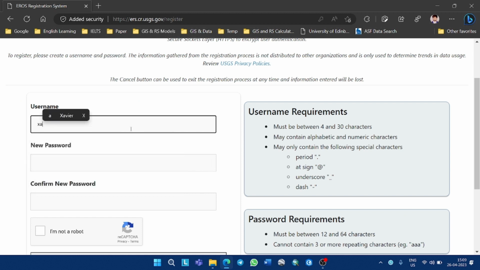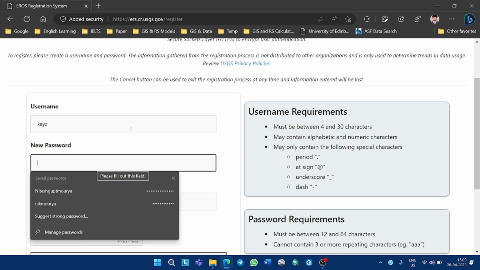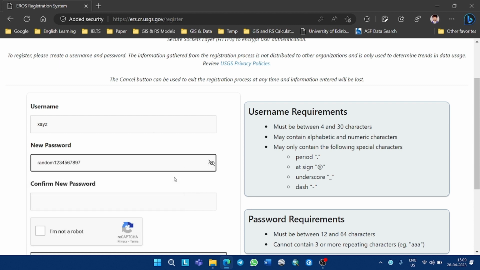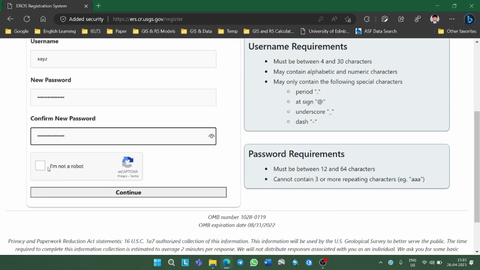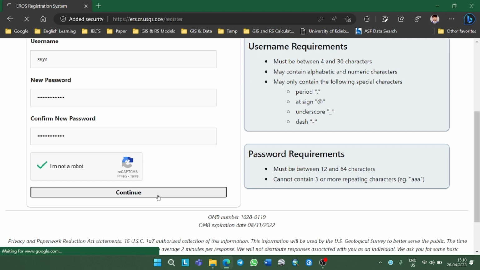Create your username and password. For example, I am putting XAYZ. And create a password. Now select the password and copy it. Paste your password here. Check the mark on the box before I am not a robot, and click on continue.